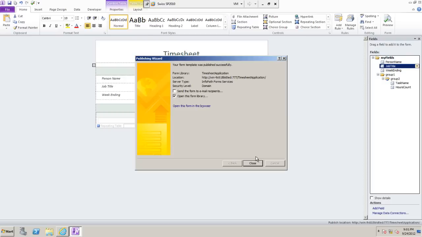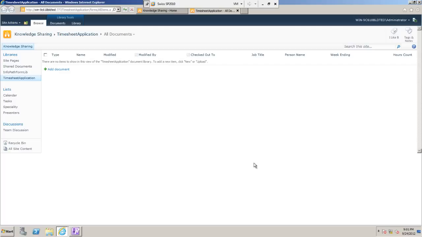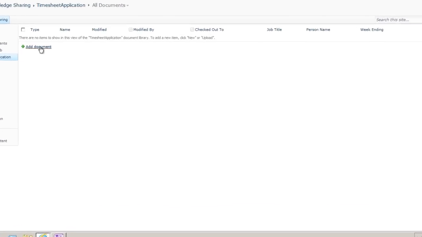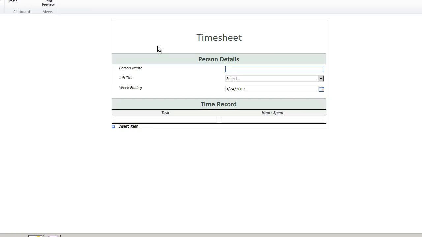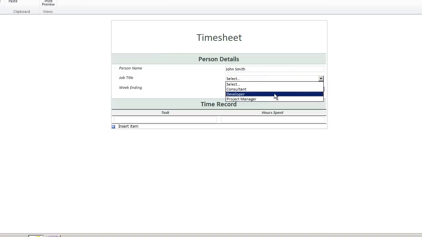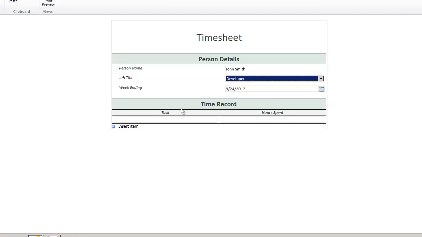Now we're going to publish this form and create the form library automatically. And there we go, it's created. So if we add a new timesheet entry here, John Smith, select the job title, we'll leave today's date, let's add a few tasks. We have paperwork. Unfortunately, developers have to do paperwork sometimes.